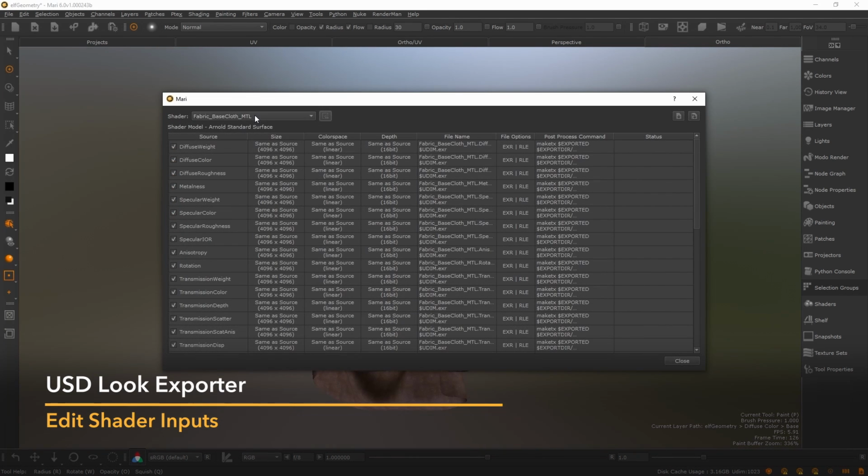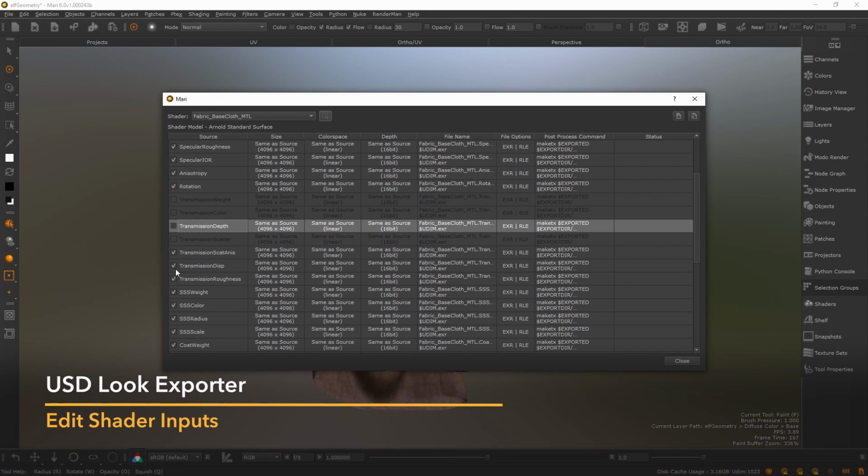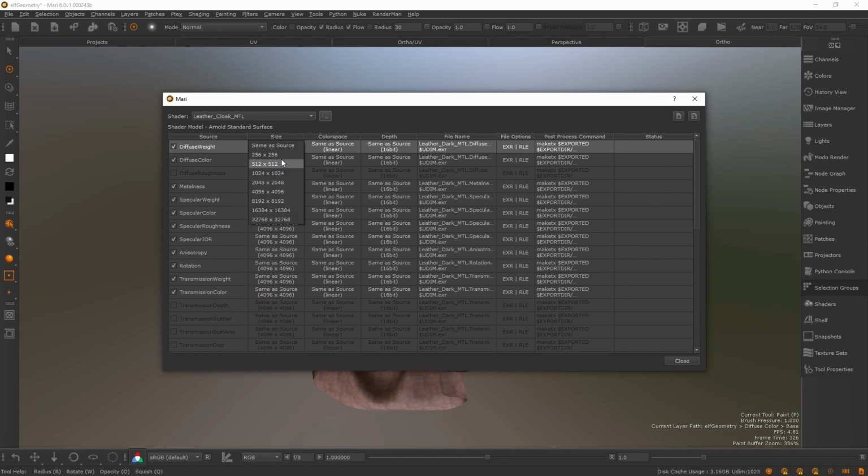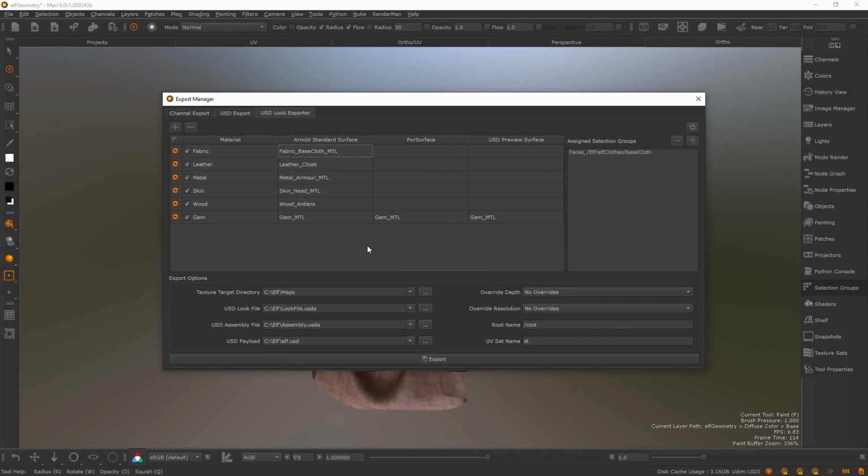All of the image settings for export can be easily modified using the Edit Shader Inputs UI window. Similarly to the normal Export Manager controls, the artist can enable or disable streams, change resolution, bit depth, color space row, or assign a post-process command.